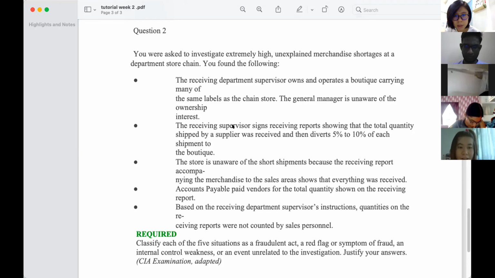Okay, this is a weakness in internal control because this matching would not detect the thief. Accounts payable should match the vendor invoice to both the purchase order and the receiving report. Accounts payable pays the vendor for the total quantity shown on the receiving report. Tracy, do you think accounts payable is able to know that the quantity is different?